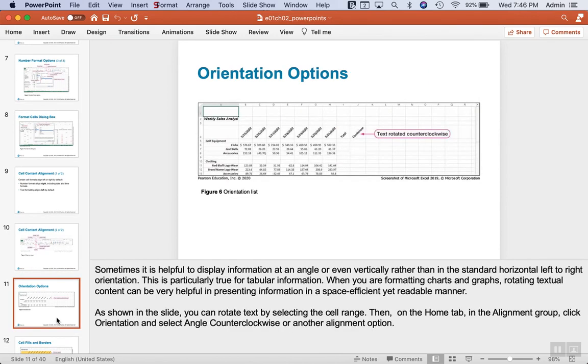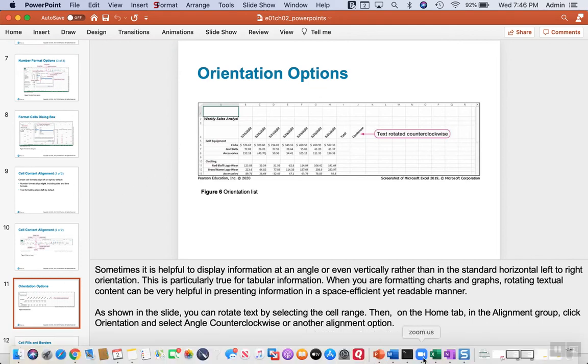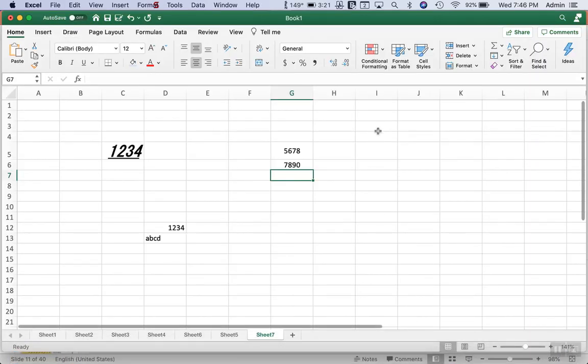Now we can do some other stuff in here too, around being able to present a different view of the data. All right, so we can adjust the orientation. Orientation is in the alignment section, and it's this icon right here. So let's do something. We'll put some dates out here.